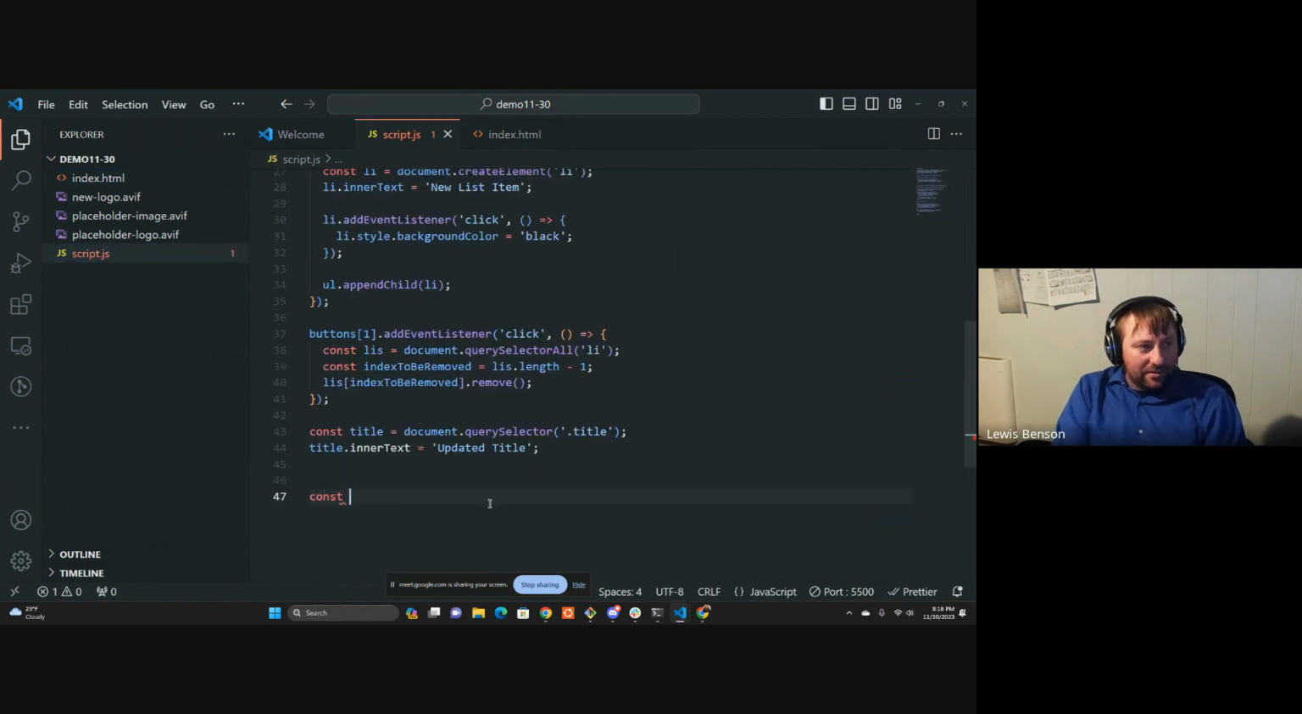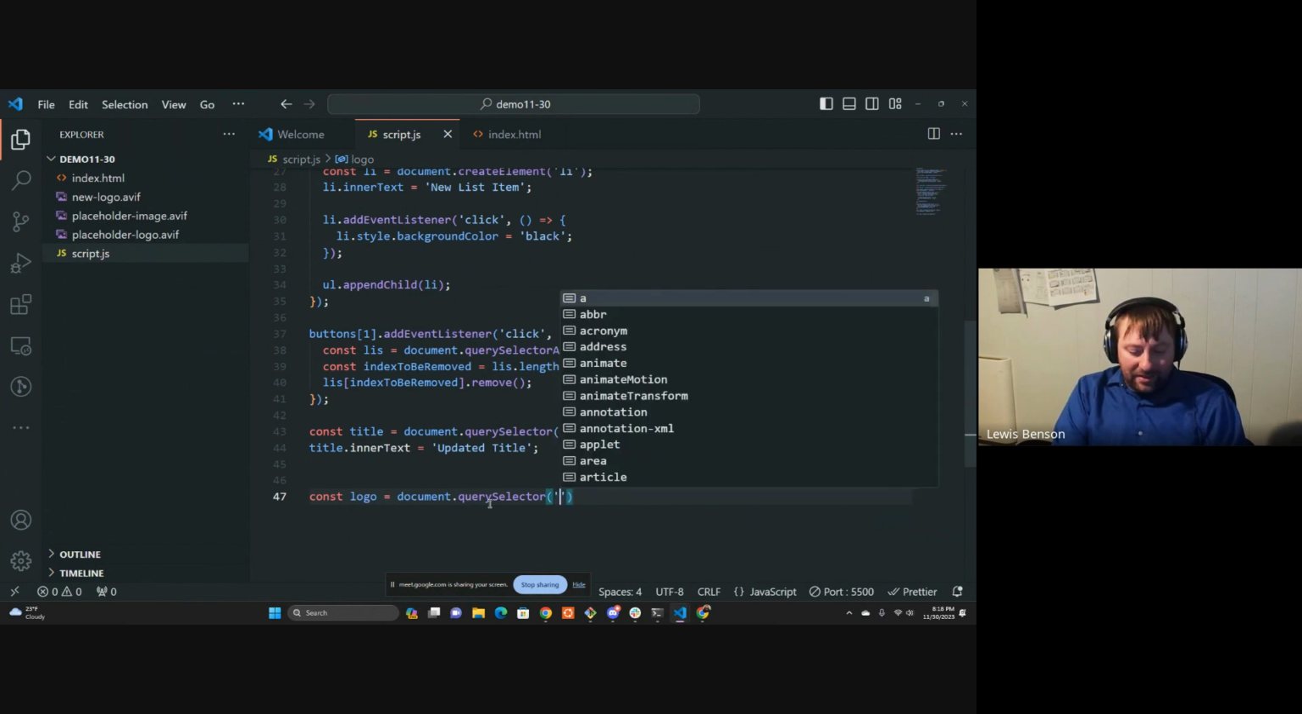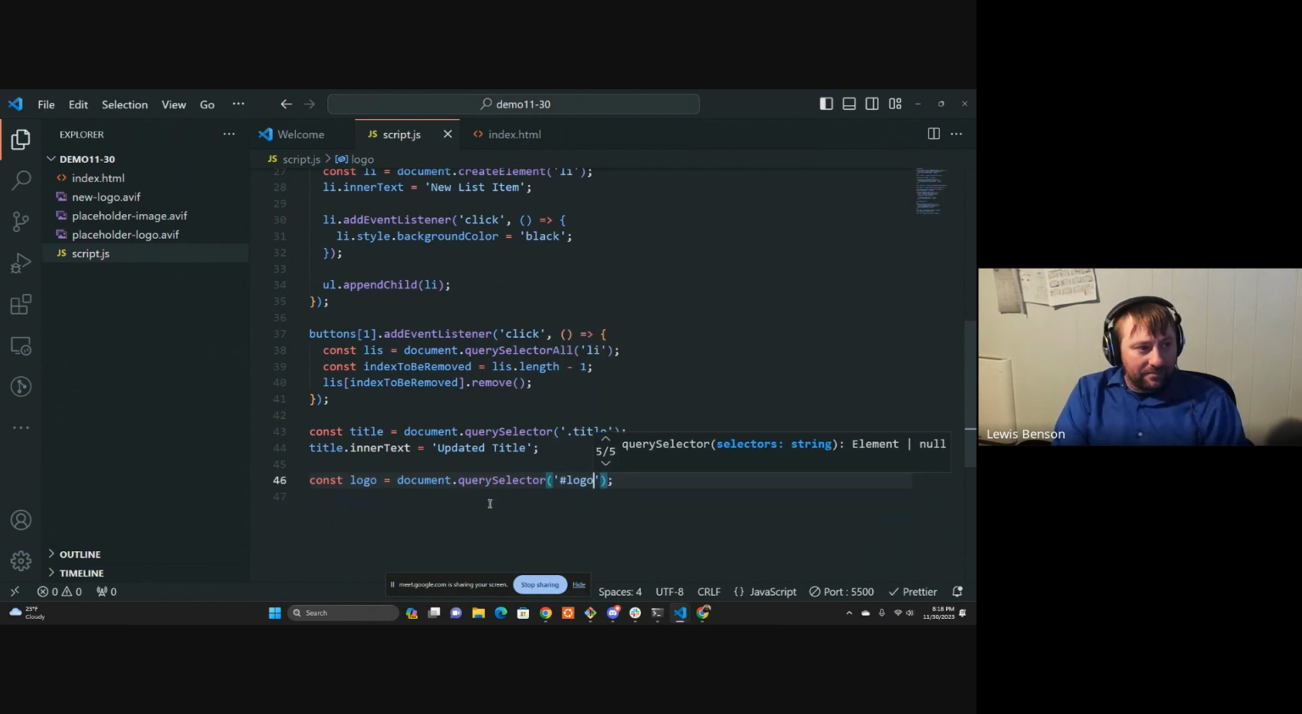So const, I'll call this logo just because that's the name of my ID, document.querySelector. And we're going to pass in the ID of logo. And again, because I'm using querySelector, I use the CSS selectors here. So I use the hashtag here and the dot notation here. Remember, classes have a period, IDs have a number sign. That's how you remember which symbol to use in front of each one.